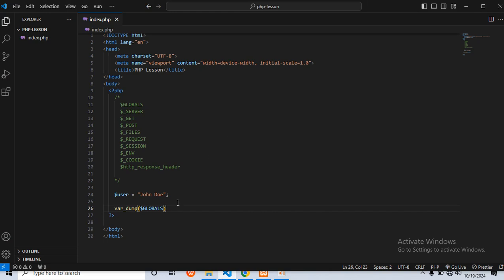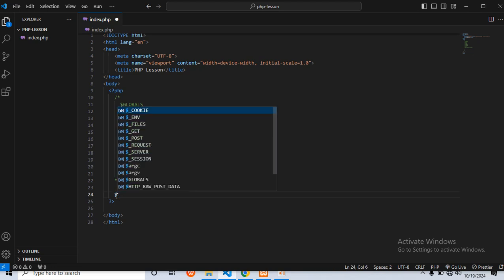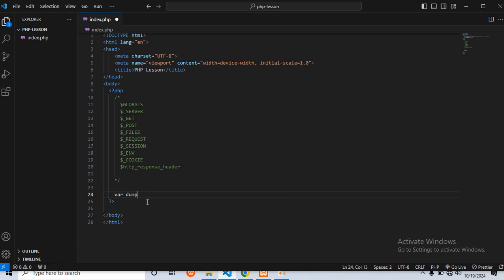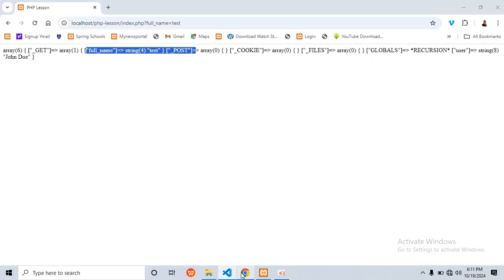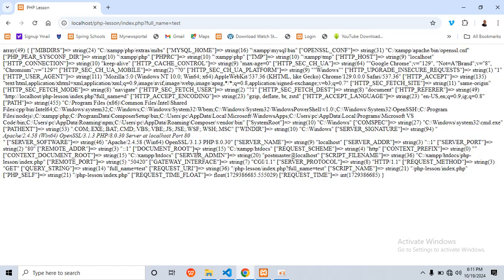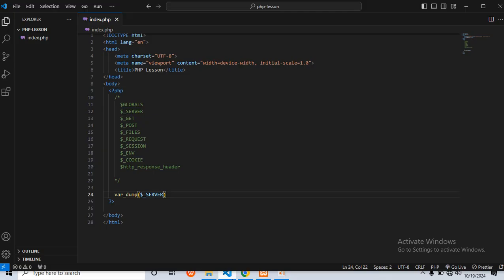Now the next one is the server variable. So as always, let's say var_dump $_SERVER. So what is within the server variable? This is a lot. So we're going to take a look at each of them one after the other. Here I'm going to access each item in the server variable one after the other. I'm going to say echo $_SERVER, then the array key.